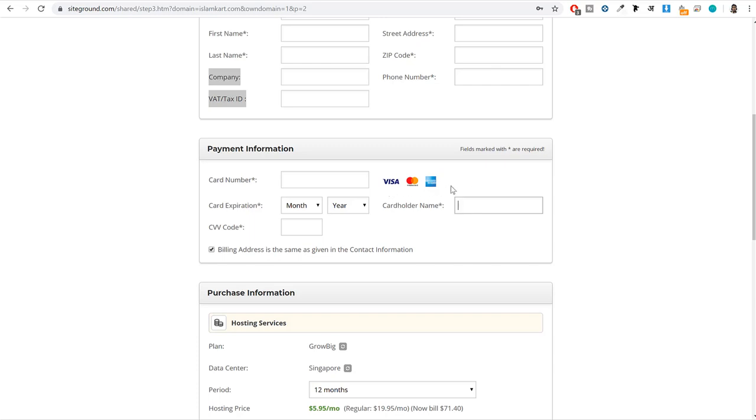So make sure you have any one of these cards. If you're from India, most of the people in India have the RuPay card, which is a domestic card. That card is accepted only within India. You cannot make payment outside India. So if you have a RuPay card, make sure you exchange your card with a Visa or a MasterCard.